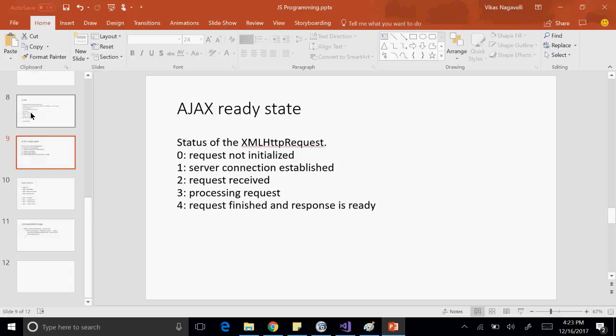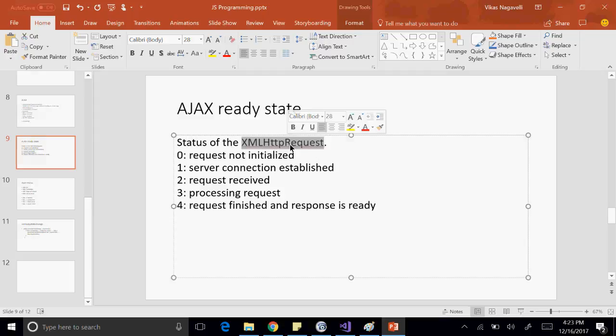Okay, so for Ajax, the XML HTTP request object is going to give us some state. That object has some state. So depending on the state code, we can see where it is located or what it is currently doing. If it is 0, the request is not sent. If it is 1, the server connection is established. Connection is established to the server.